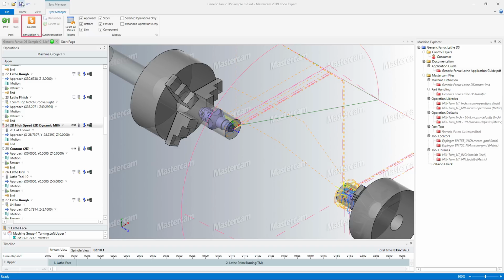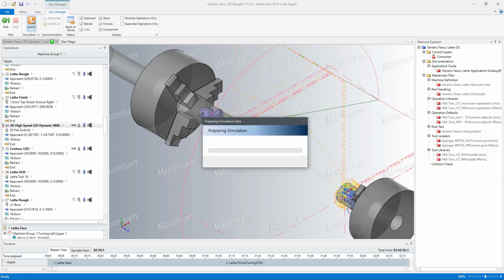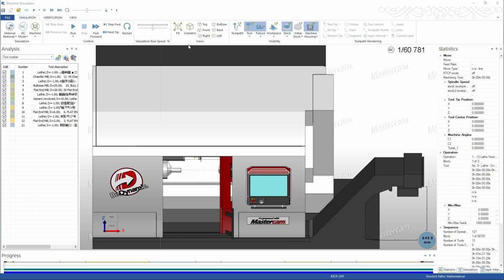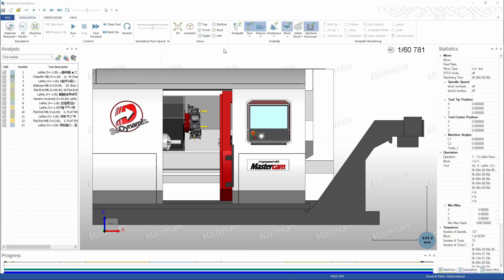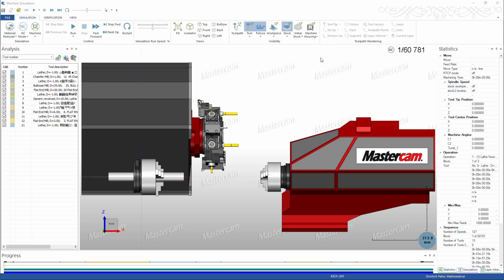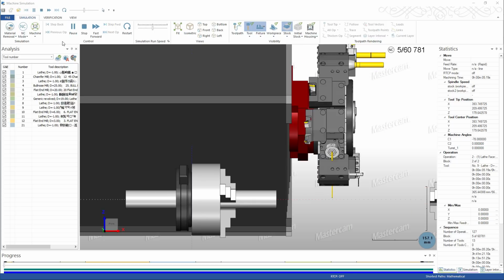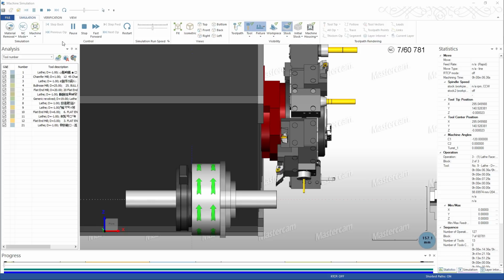When you have finished programming your part, or at any other time, launch simulation to verify your work. Milturn Simulation is a full-featured application that brings together all the information about your part, your machine, and your job setup. Zoom in on the work envelope and hide the machine housing to see the toolpath action more clearly. Here we can see the start of the first facing operation.